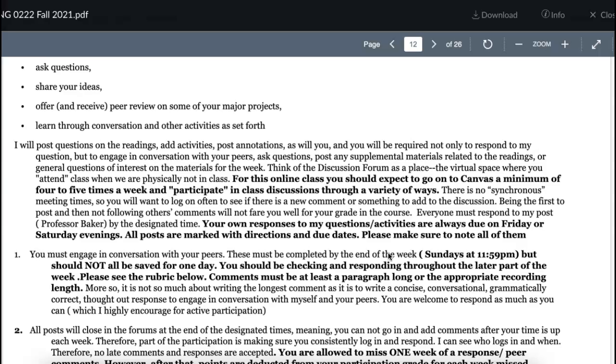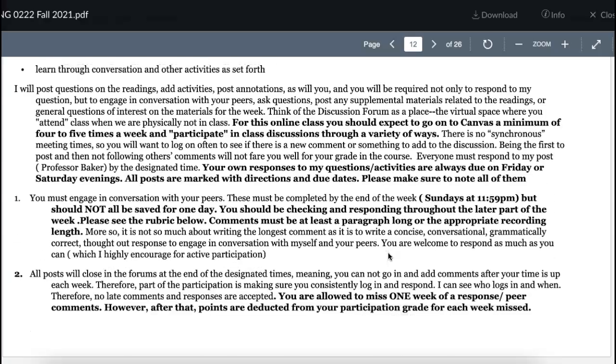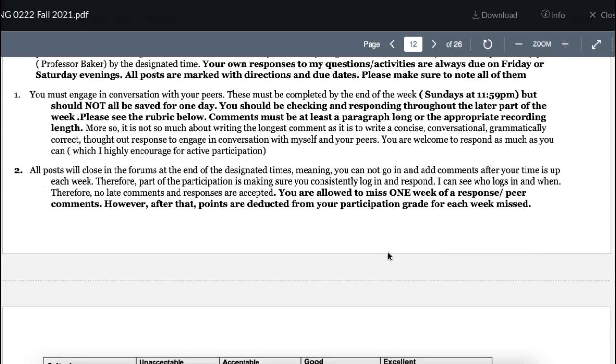As I mentioned earlier, you should expect to go on Canvas a minimum of 4 to 5 times a week to participate. Obviously, we're not meeting at a synchronous time. We're not meeting at the same time every single week. We don't have a set meeting time because it's an online class, but you have due dates for a lot of these things on here. So pay attention to all the different due dates.